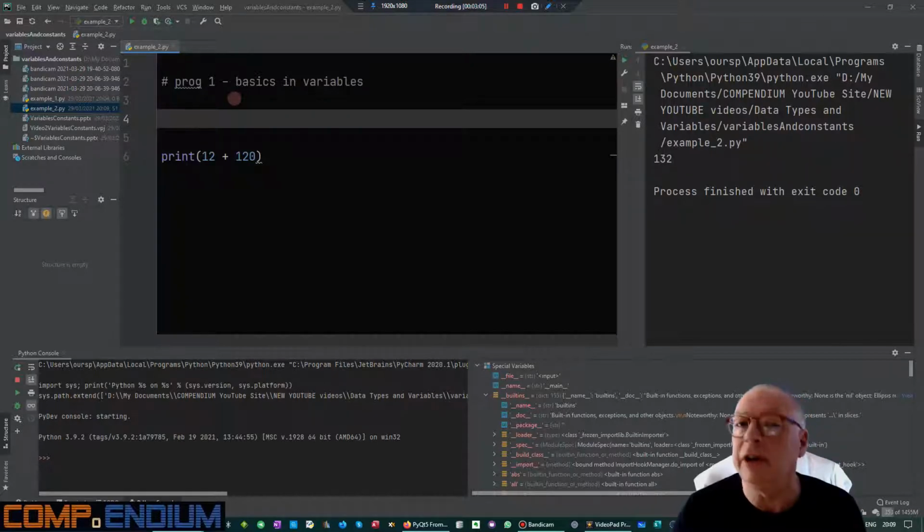And of course, underneath the bonnet, what Python is actually doing is allocating a space in memory where it's going to store the data that we assign to the variable. That's the technical term that we use. We say to assign a value of data to a variable.